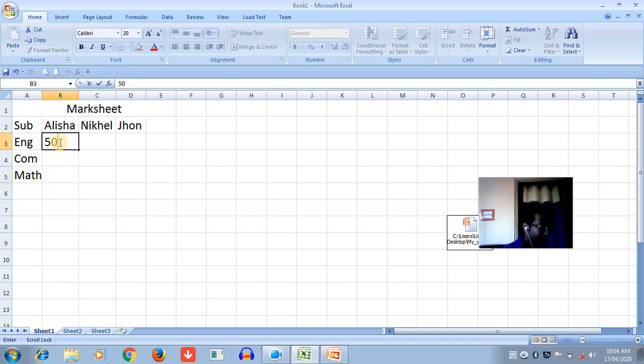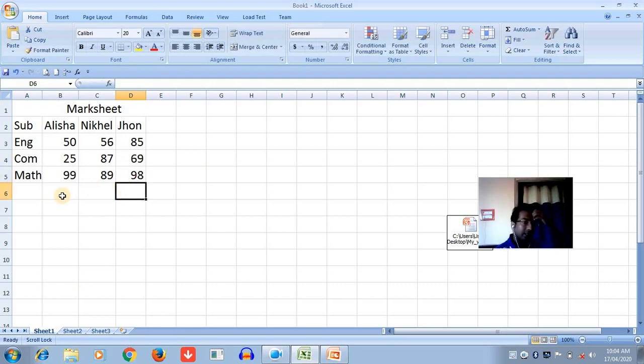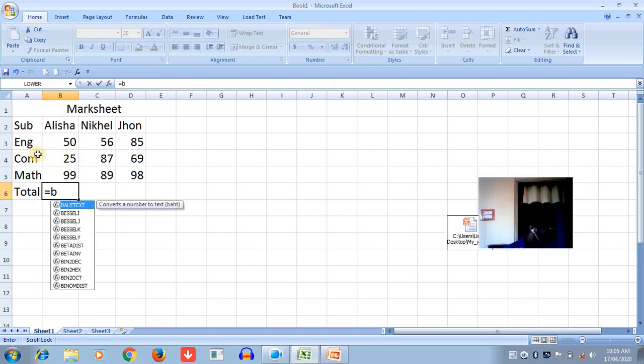Now you add the values, using different values as the marks for each subject. Now I am going to add the total marks of the students. So you write here total, and below it an equal sign. If you write the cell address, that is B3, you write here also B3.